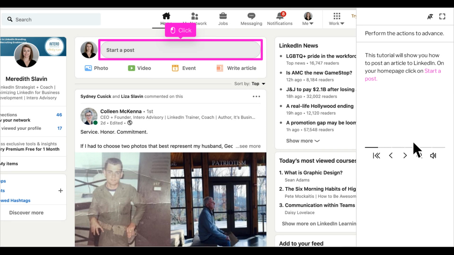Today, I am going to show you how to post an article to LinkedIn. For this tutorial, I'm using a blog post from Intero Advisory.